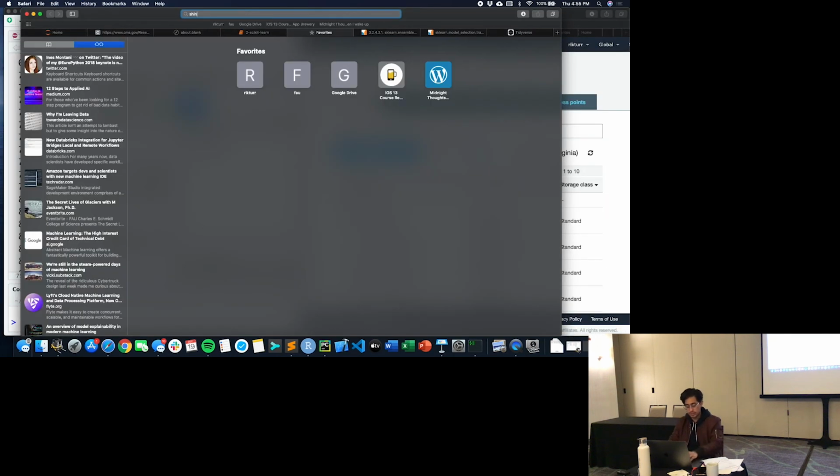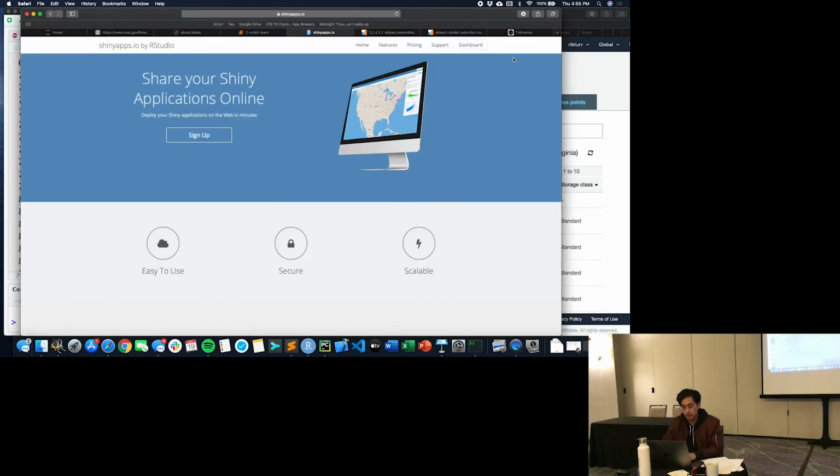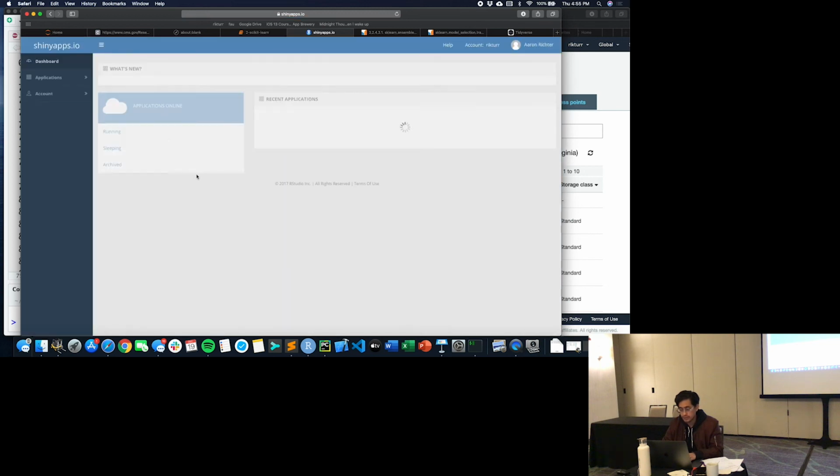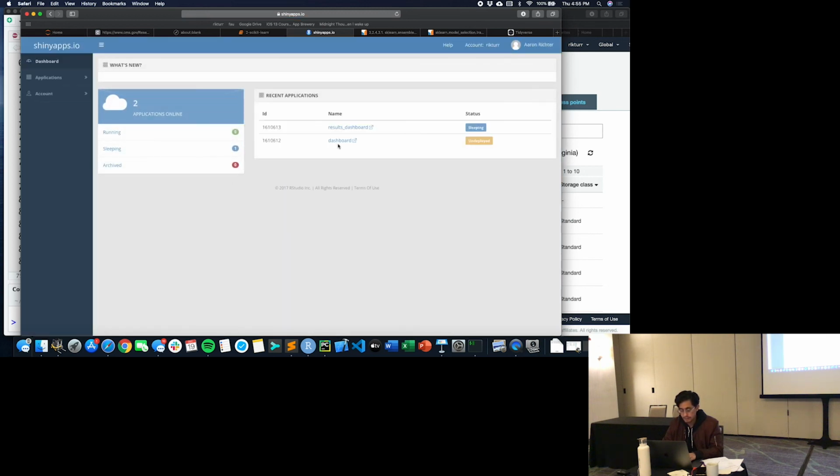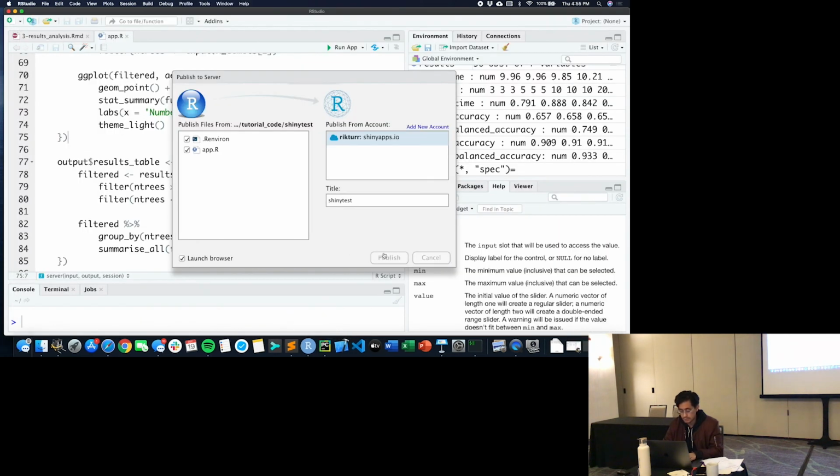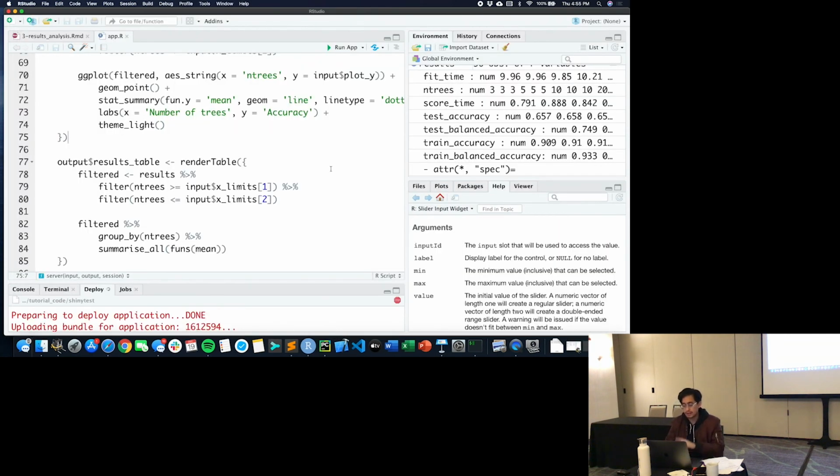So this is actually going to be a brand new app. So I'm going to log into my Shiny Apps thing right now, and I can show you that I have 2 applications that are online right now, but it's going to be a brand new one. So I'm going to say publish. And this is going to take a couple minutes. So if anybody has any questions, we can go through some questions now while it deploys.